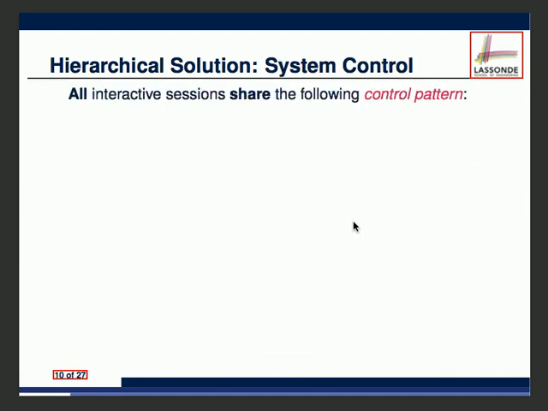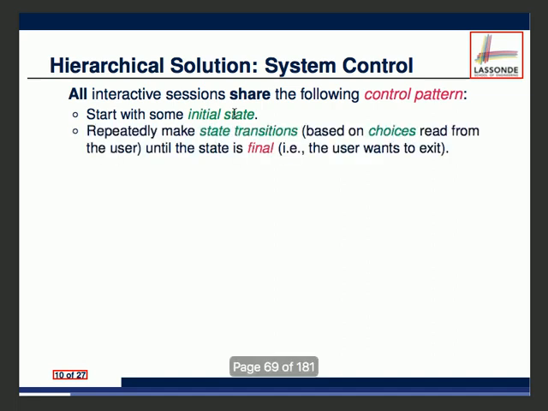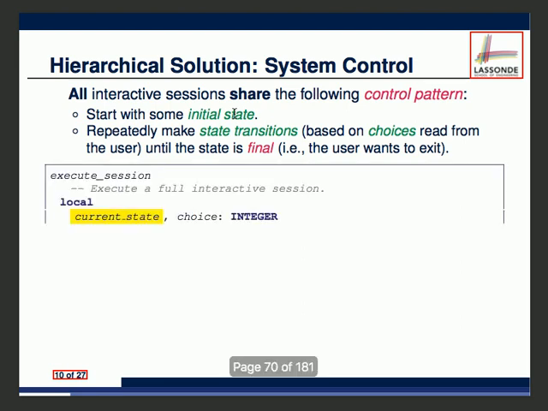Okay, so now let's see over here. This is the idea. For every interactive session with the user, we have to start with some initial states. And then we have to repeatedly take input from the user, validate the inputs, and we only continue to the next state where everything's valid and everything's processed. Okay, let's see the code very quickly. So that's the execute session over here.